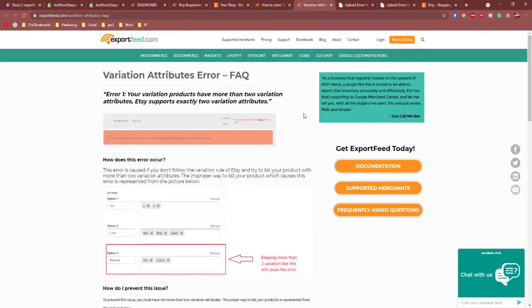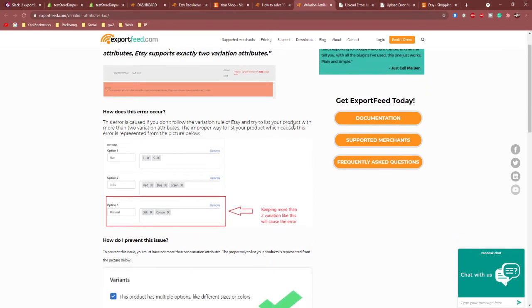The second common error is the attributes error. Etsy will only allow you to upload a maximum of 2 variations. If you have more than 2 variations, it will automatically prevent you from doing so.